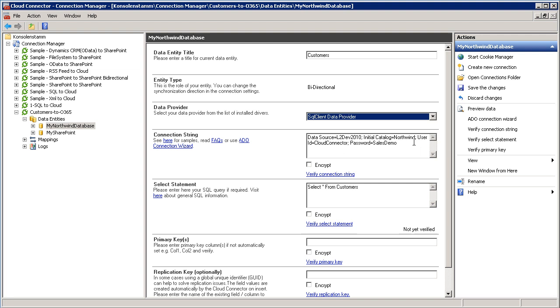In the next step, you have to add a connection string to your data entity properties in the field below. Connection strings are not specific for the Cloud Connector. Almost any data source can be connected using a connection string. The connection string of a certain data source type can be found within the vendor documentation or simply over the internet. In this case, I built a connection to the SQL Server with the sample database Northwind.